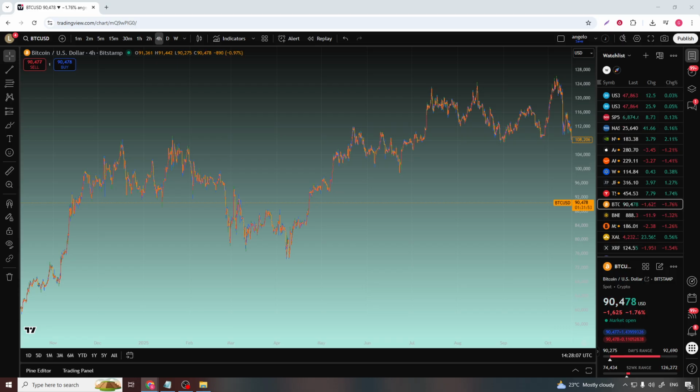First, make sure you're logged into your TradingView account and you have a chart open. It can be any market or time frame you like. The process is the same.